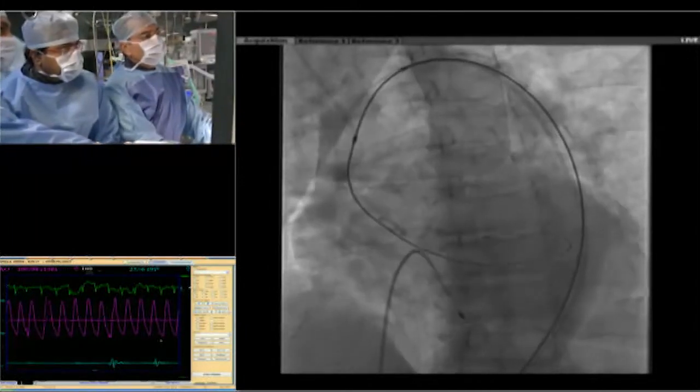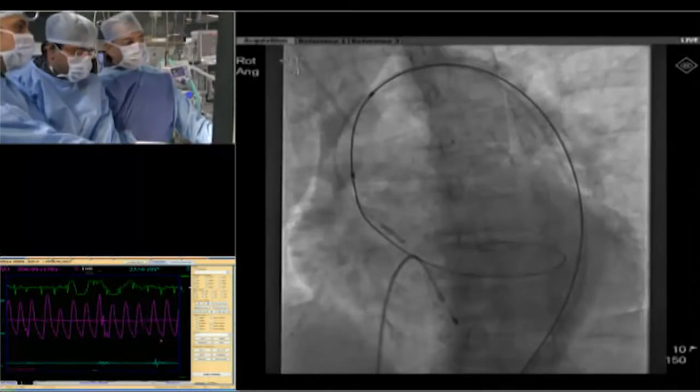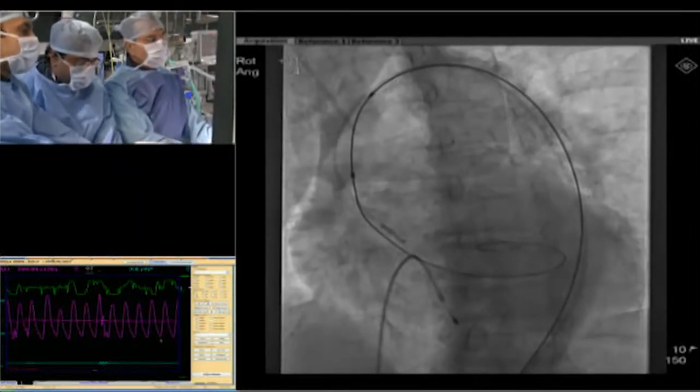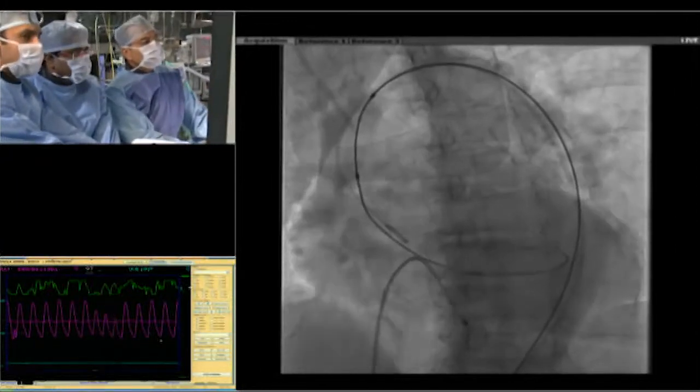Okay, we're ready to pace now. Ravinder, you will dilate. Yeah, I'll dilate. Go ahead. So pace the patient at 150 now. Pressure would be down. Fluoro. Not yet. We're going to ask you to pace.